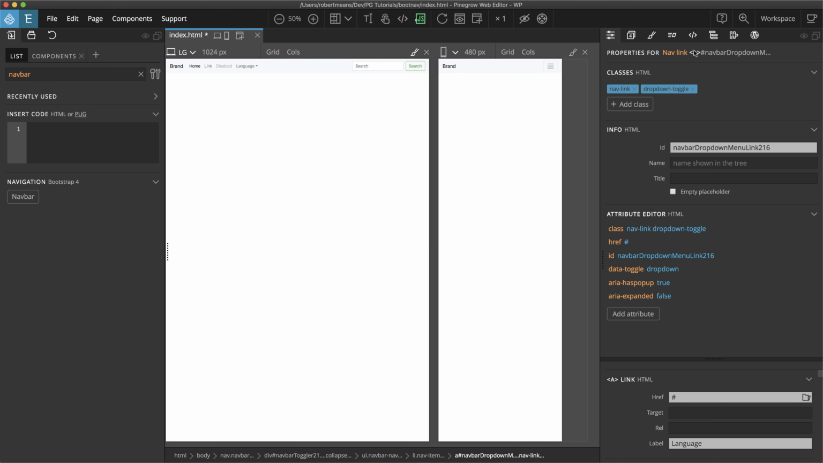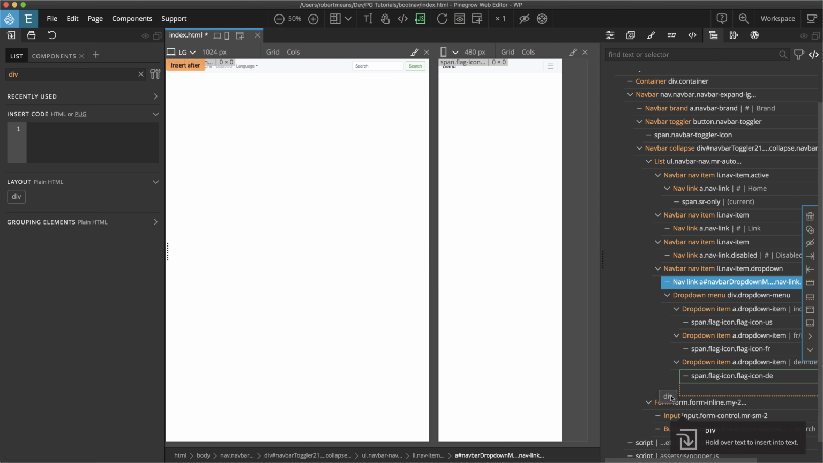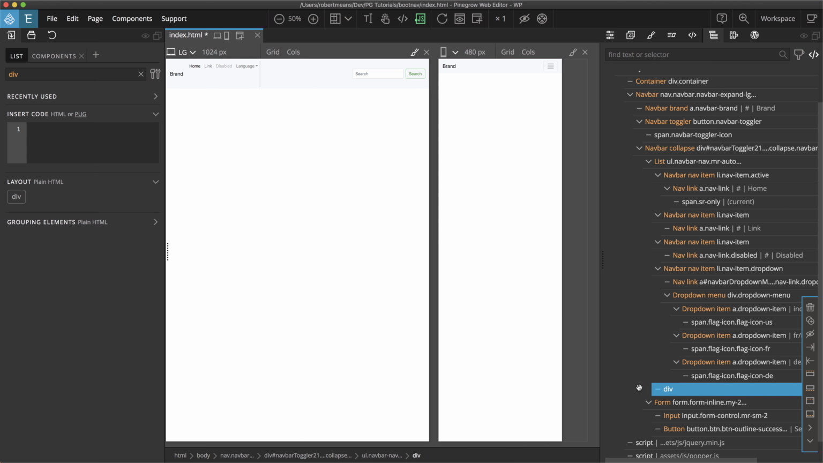All right, so to do this, first we're going to go back to the tree. And then over here in our library, we're going to find a div. Going to drag it to the tree. And again, we want it just before the form. So we're going to have it here. We want to make sure it has the same indentation as our form.